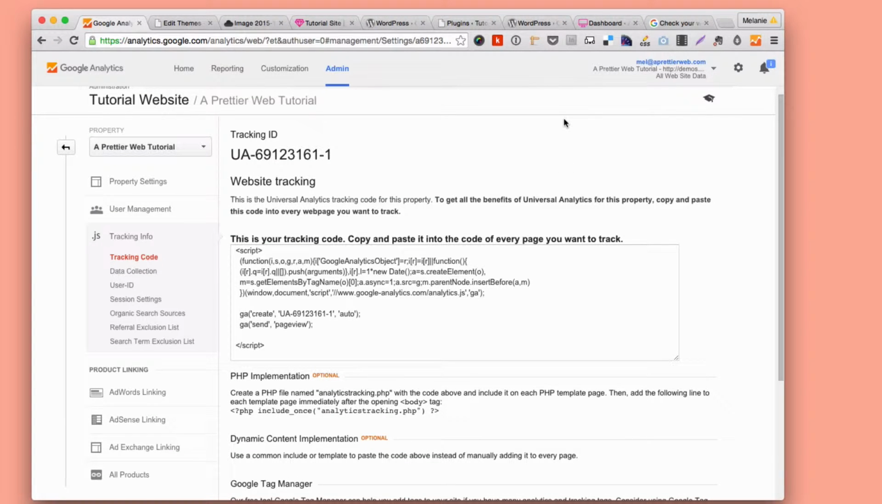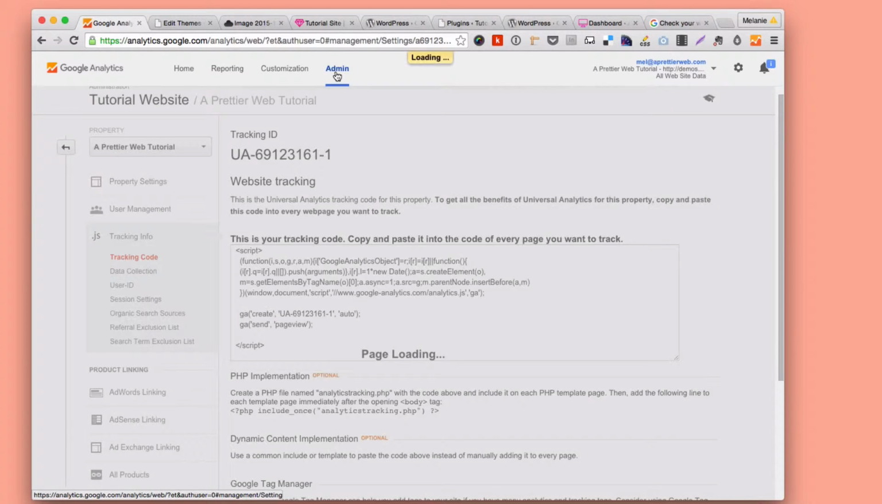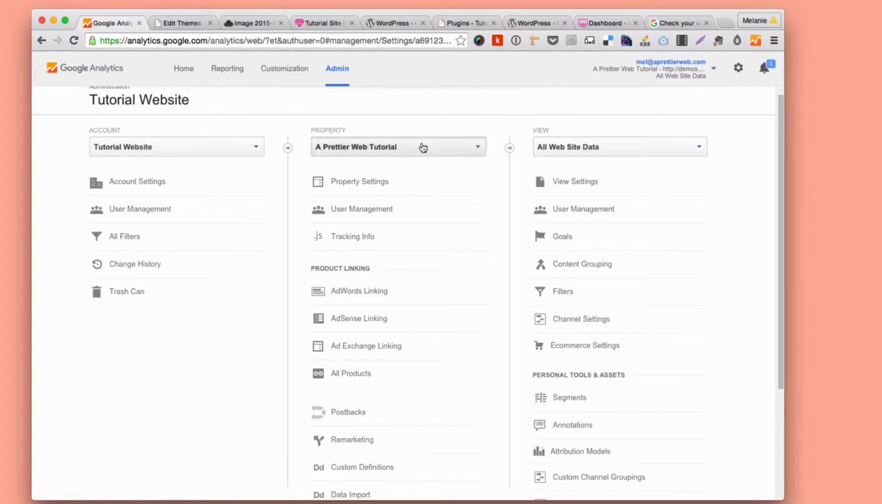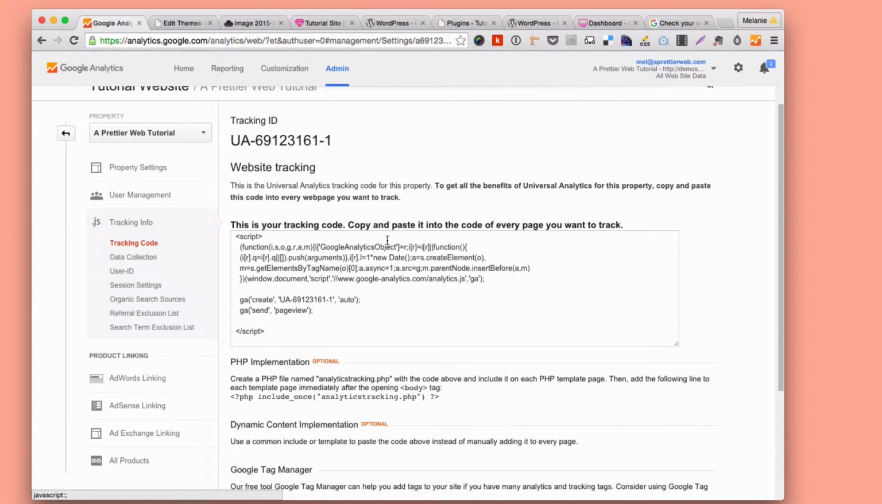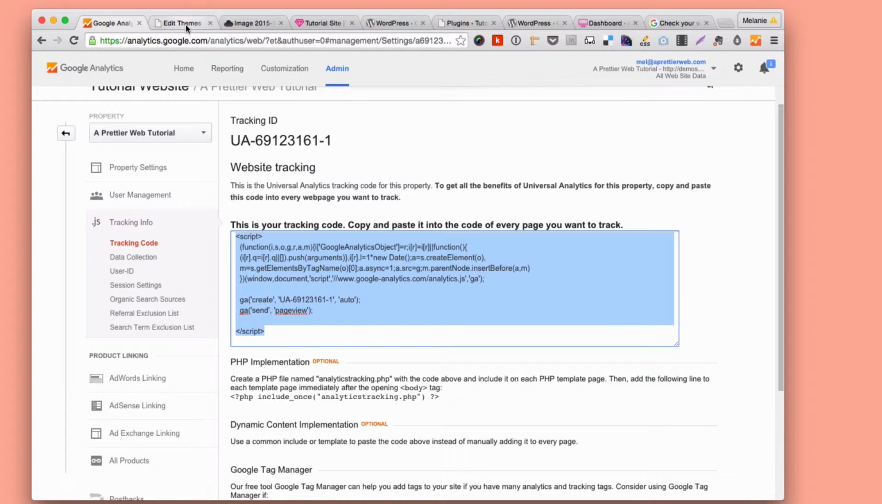If you already have an account and you sign into Google Analytics, check under your admin, then go to your property and look for tracking info, tracking code, and you're brought to that same page. This is the code that you want to install on your website. You have to have this installed on every single page of your WordPress site to properly track. So I'm going to do a Control or Command C to copy that code.